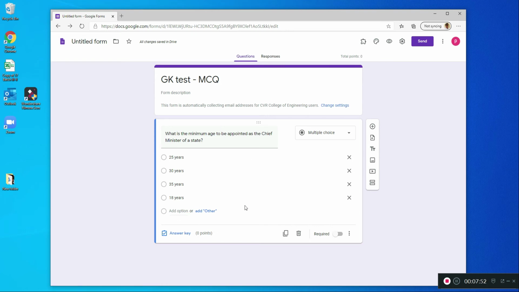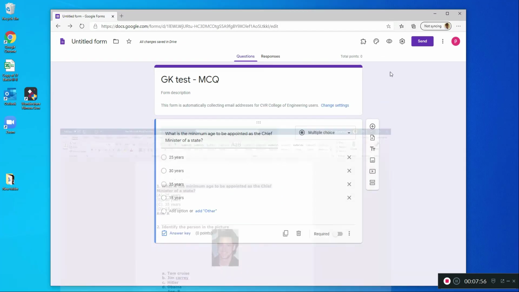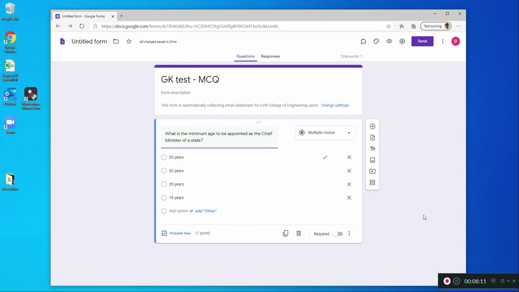Right. So we need to give the answer here. So what is the answer? Actually it is A, 25 years. So select this answer key and choose the correct answer, 25, and give 1 point. So if any student opted 25 years, like the correct answer, automatically he will be awarded the point, right? So it's done. So the first question is finished.